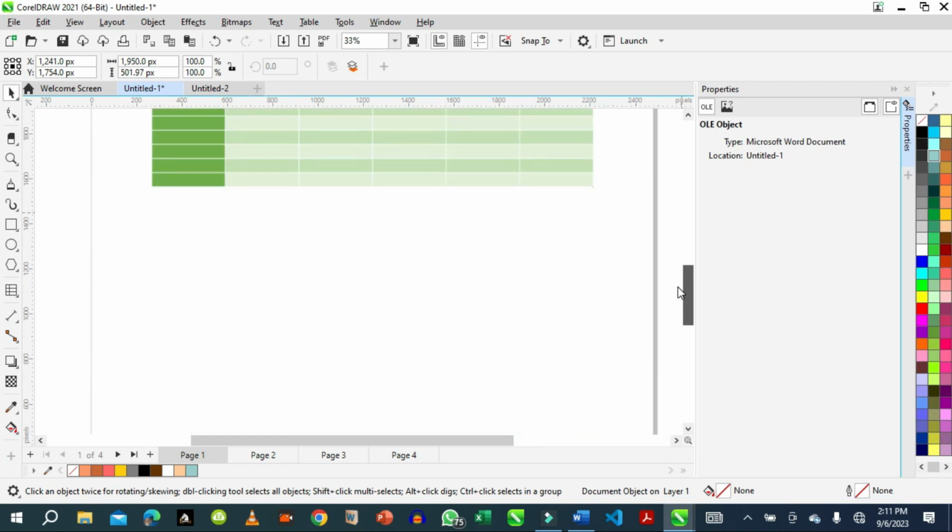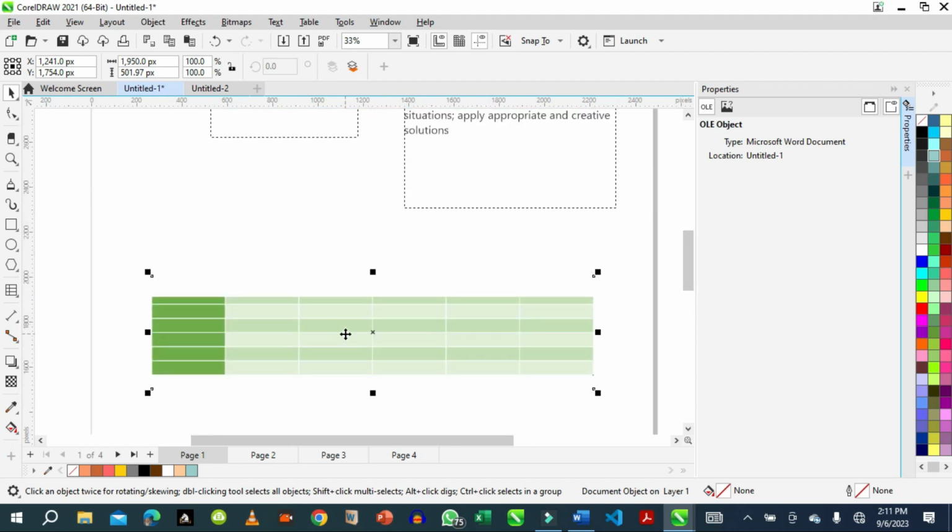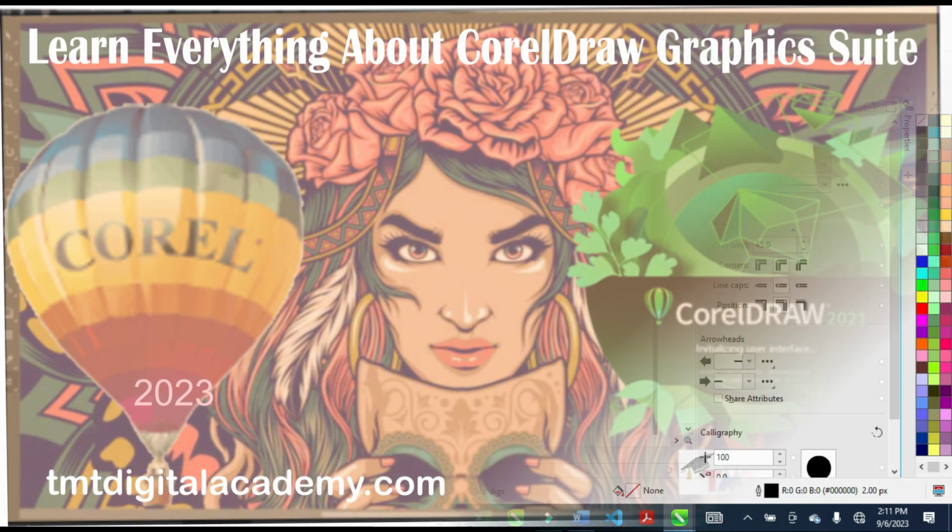Once you do that, it is in CorelDraw. If I want to use this object and double click, it goes back to the Word. So this is the best way to handle your table. We'll discuss more on that when we're dealing with magazines.